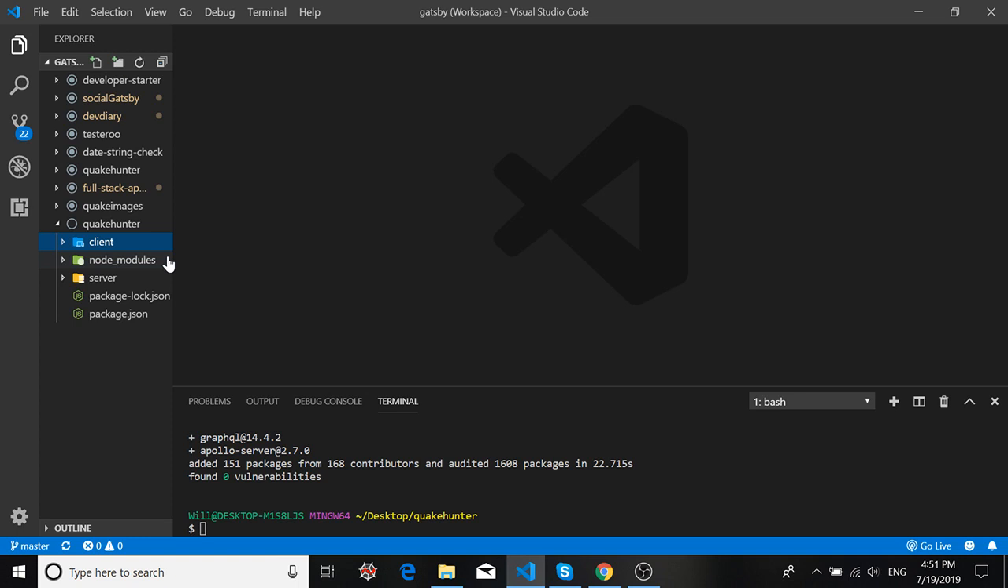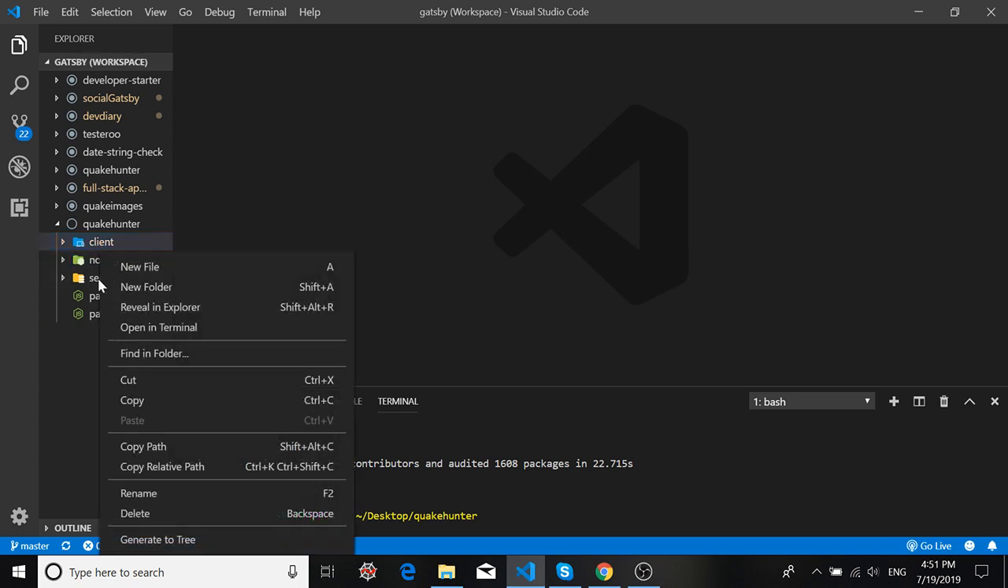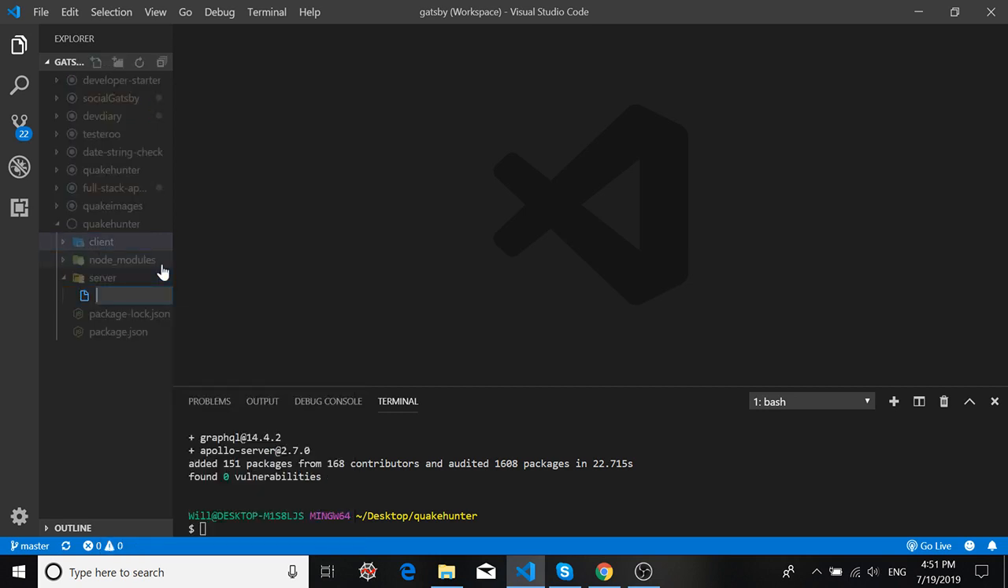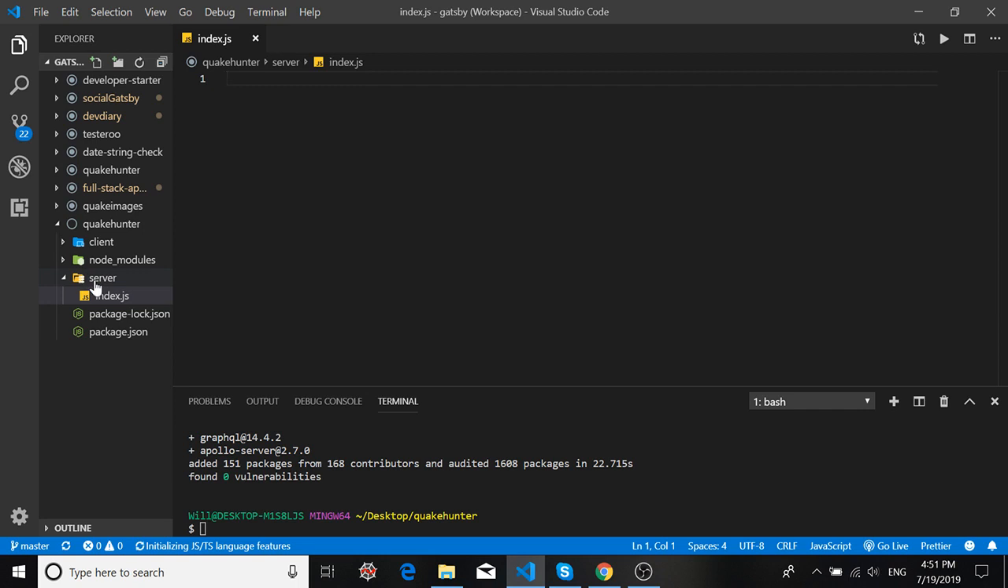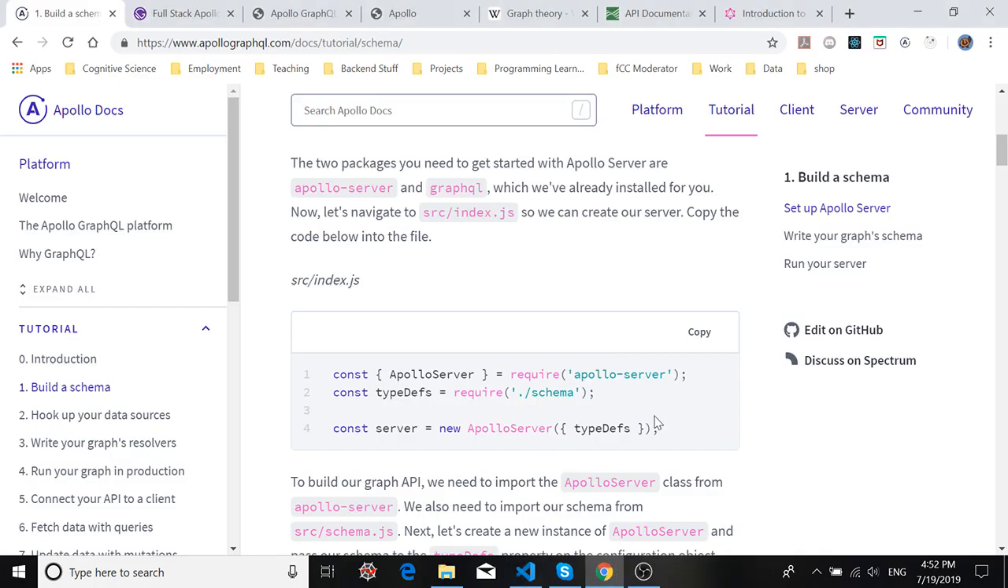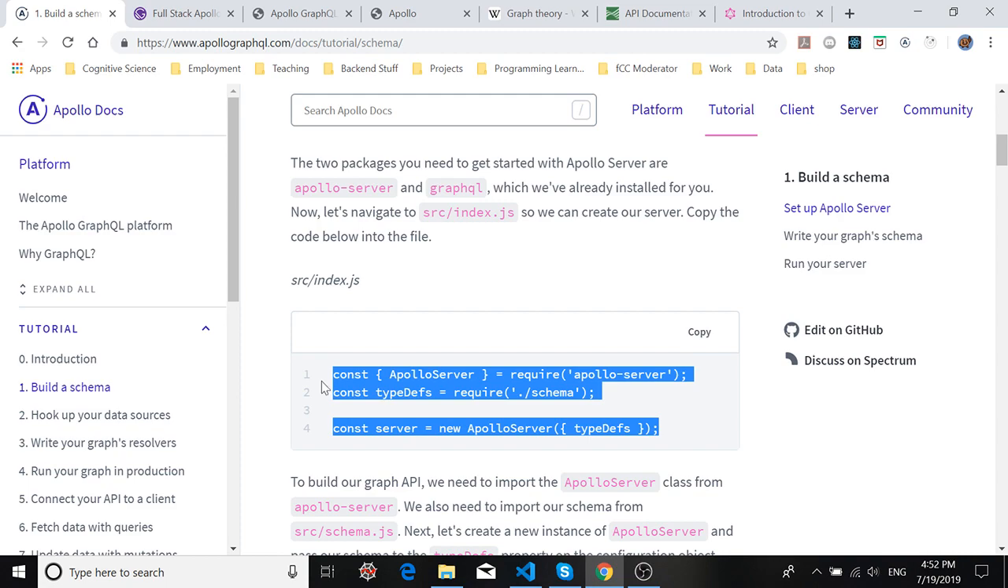Like I said, we won't be dealing with the client side of things for a while, but at least we can have this in here as sort of a placeholder. We'll also need 2 files, the first one being index.js and the other one being our schema. We'll call it schema.js. So for now, in the index.js file, paste in this code.